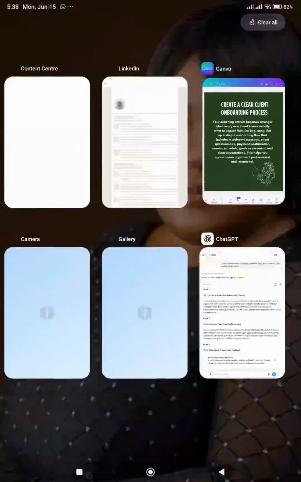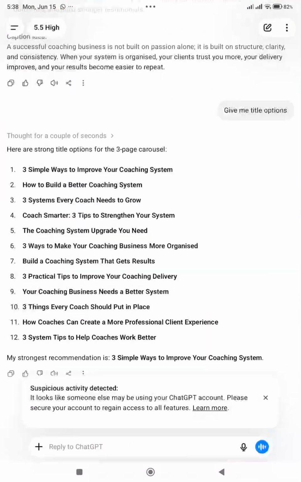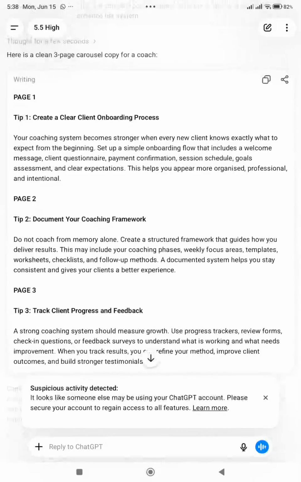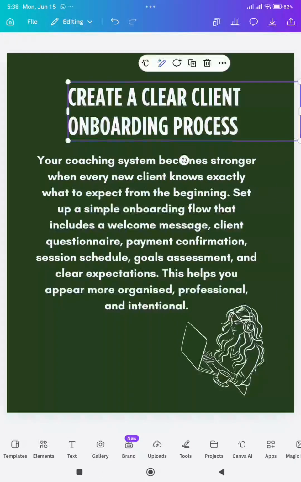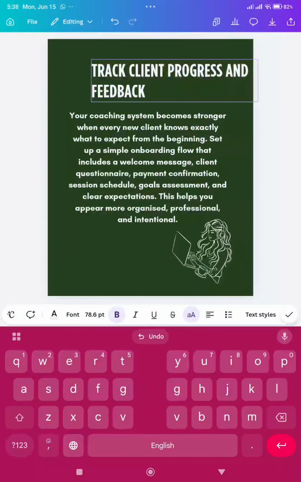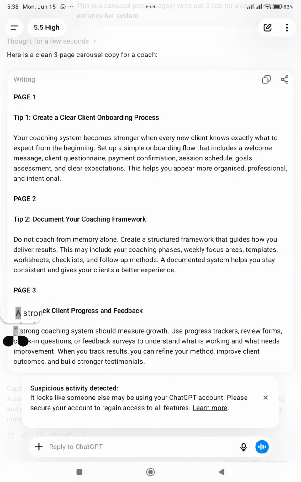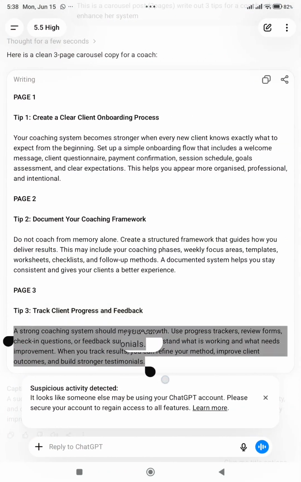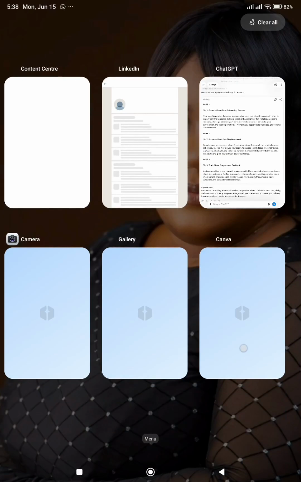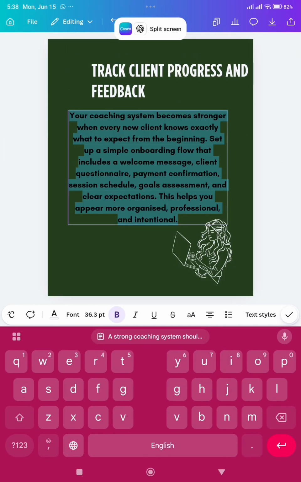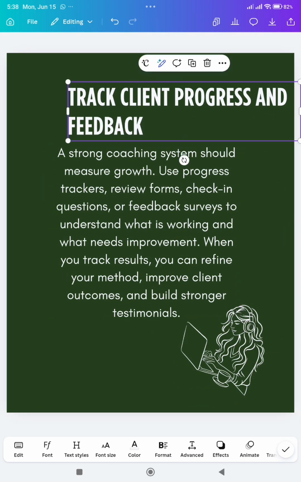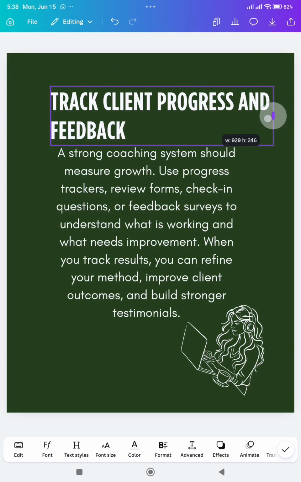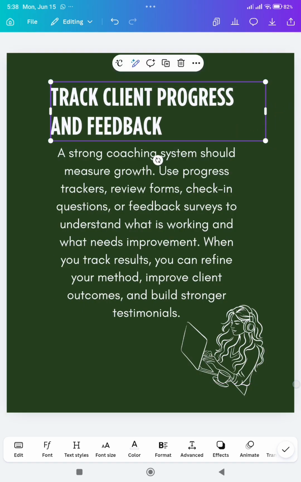And so the next part that I duplicated, I'm going to copy the third tip: track your client progress and feedback. Copy, paste. Come back here. Copy, paste. Okay, so we just need to readjust this to make it fit. This one too. Okay.